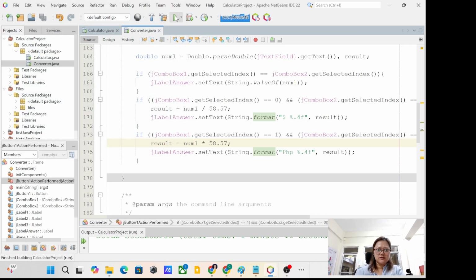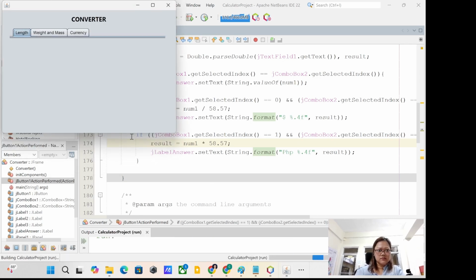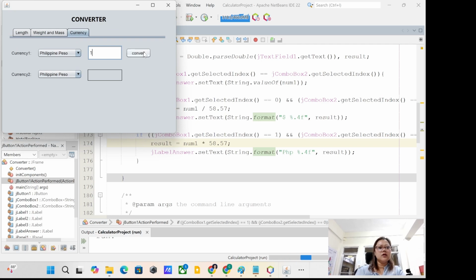Close muna natin. Wow. Dollar. Yeah, it worked. This one to Philippine peso. PHP. Or you can search for that symbol na letter P. Tapos may dash sa taas. Para pare-para sila. One character lang yung currency value. So, you're free to do that.